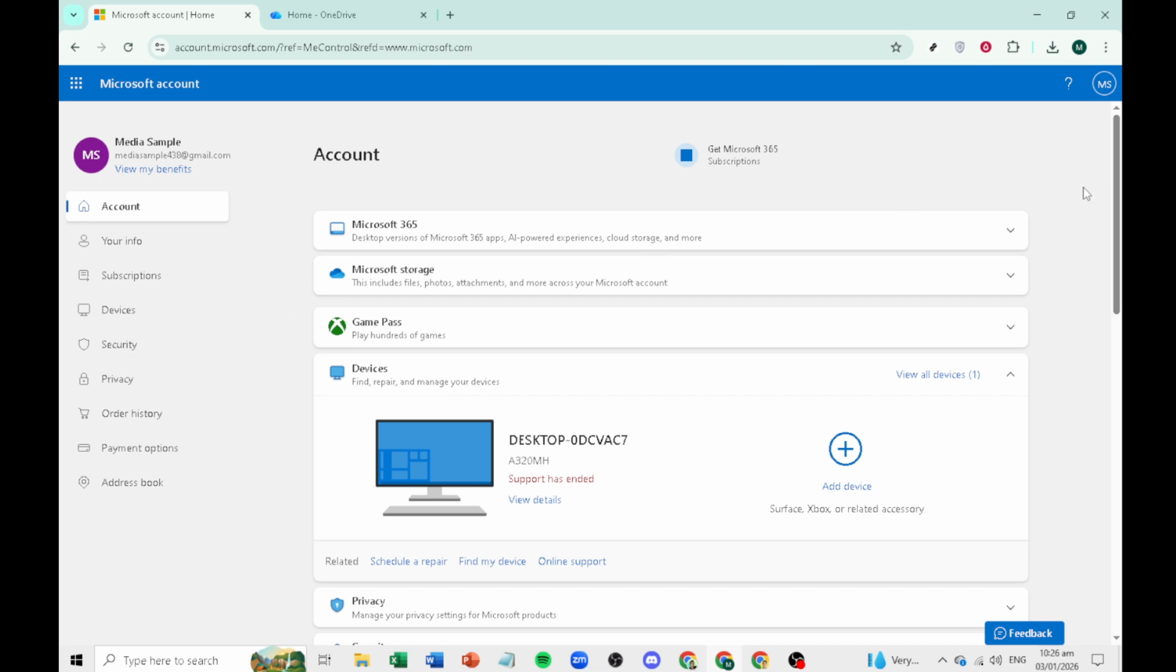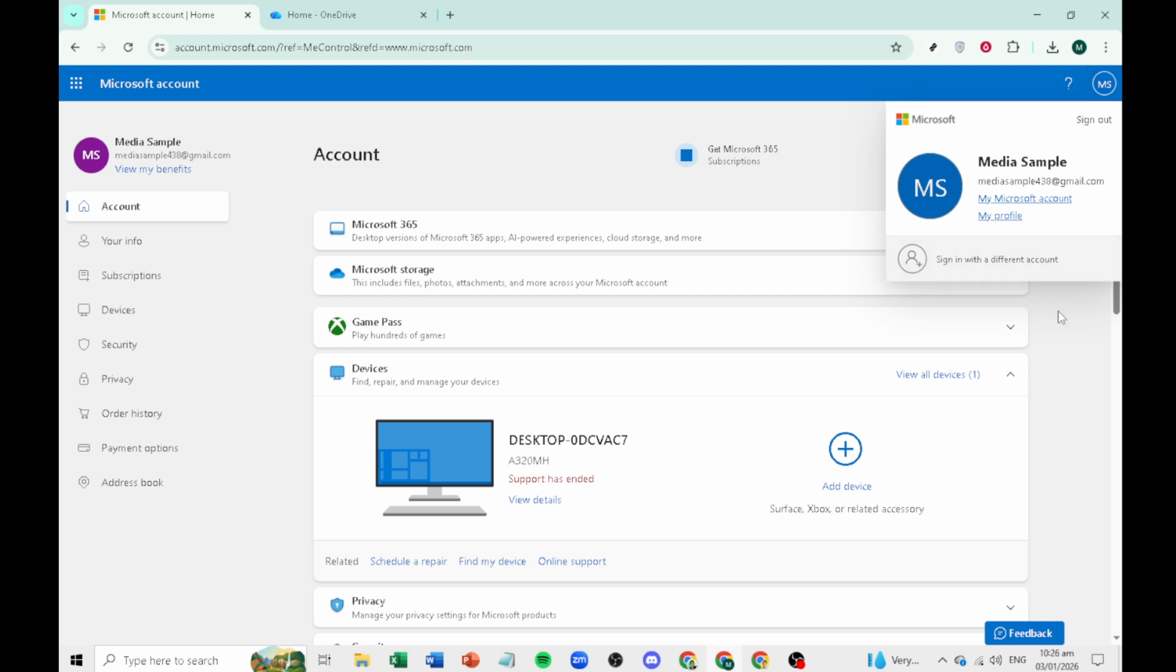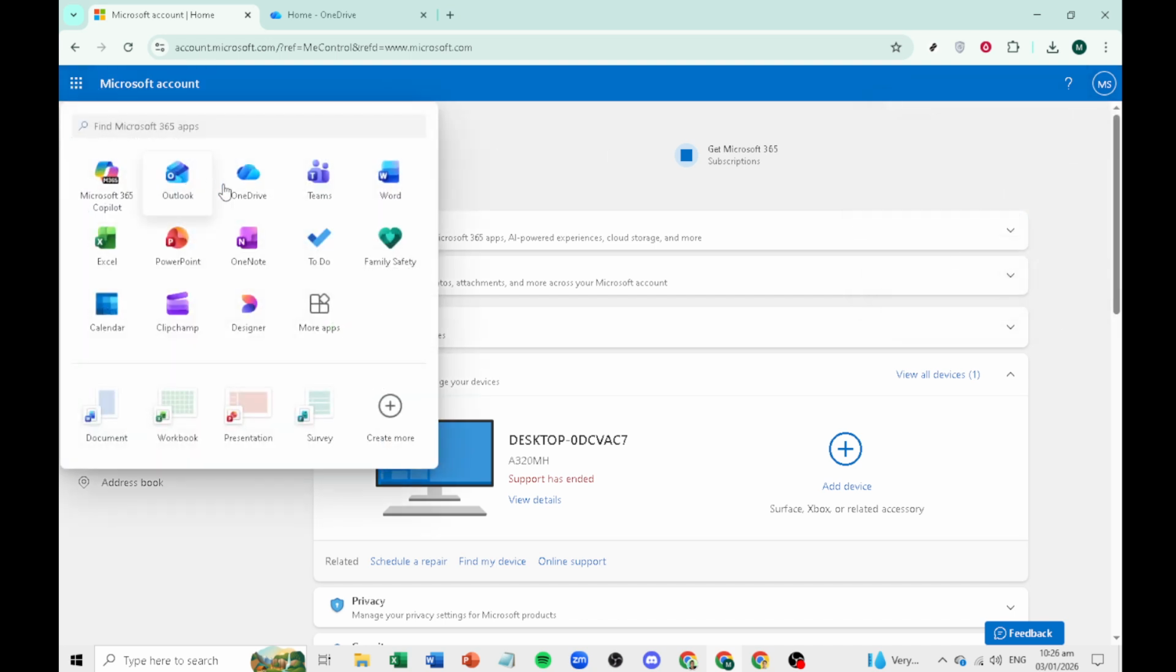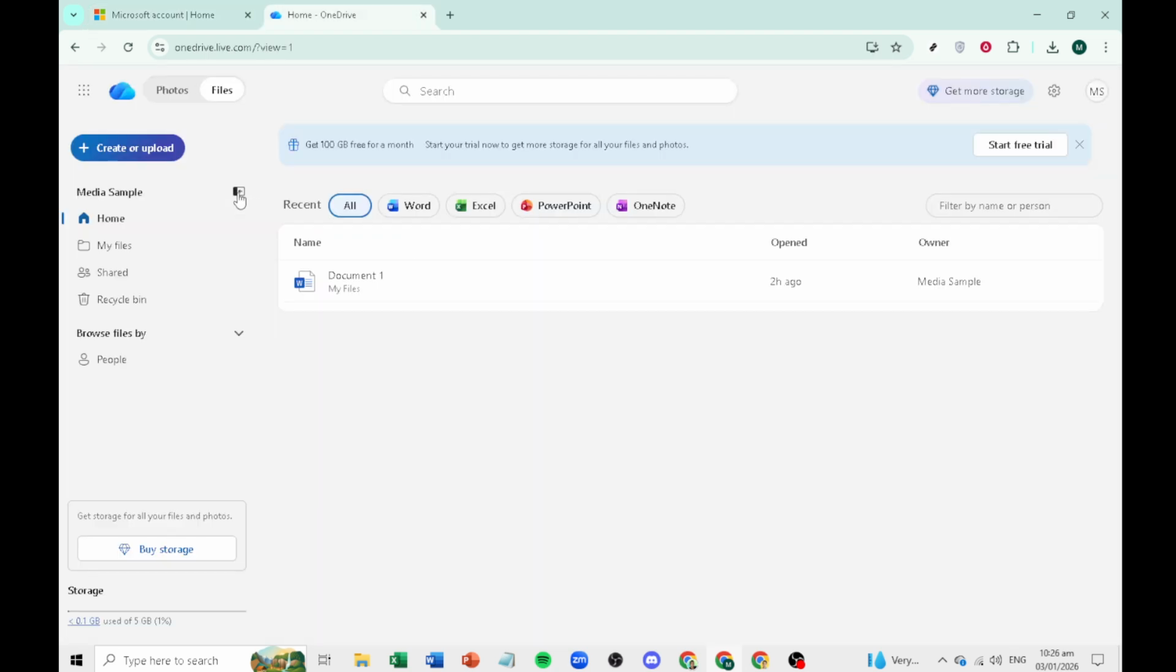Once you're on the Microsoft account homepage, look for the app launcher icon, often called the waffle menu, usually in the top left corner. Click it to open the list of Microsoft 365 apps and then choose OneDrive. If you don't immediately see it, expand to view all apps and it should appear there. Inside OneDrive, head to My Files. This is where all your folders and files live.